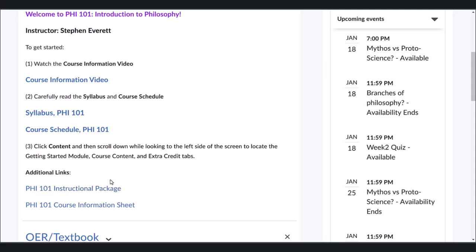So what I would encourage people to do is look through these 2 documents this week, look through these 2, and then just pick a set. You can use the syllabus and course schedule and go through the whole class successfully. Or you can pick this set with the instructional package and course information sheet. You can use them as your reference and go through the class successfully. Either set of documents will work.